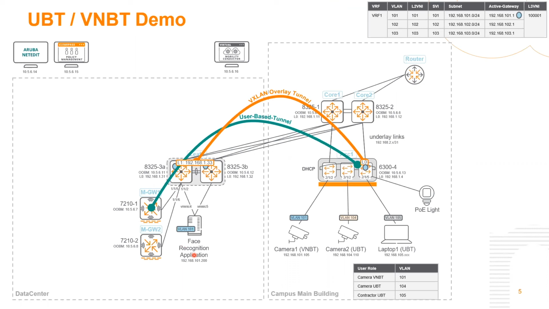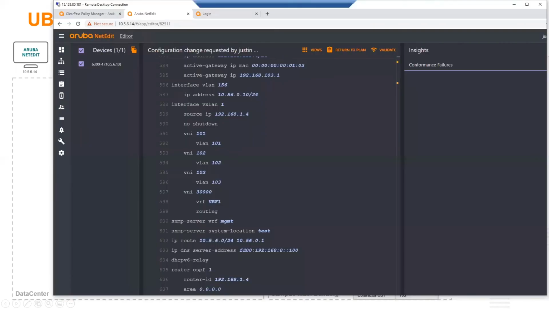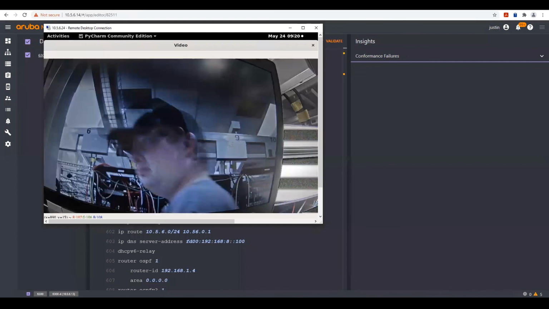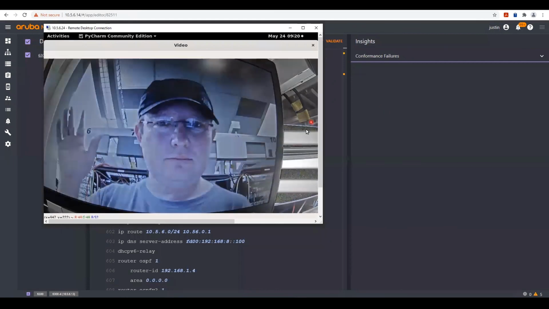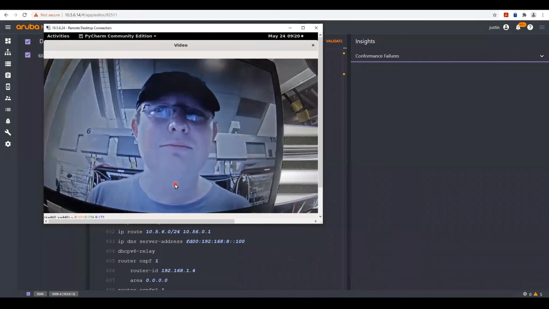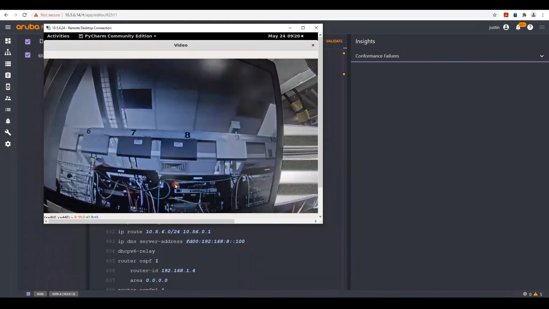So we've learned about dynamic segmentation and preparing for that and how we can authenticate the camera. And once it's applied into the VNBT tunnel, we can then go back and make sure that our facial recognition application is working. As we see here, we have our friend Matt, who's been recognized as Matt in the Hat in our video. So now we have the complete story from the edge to the data center.